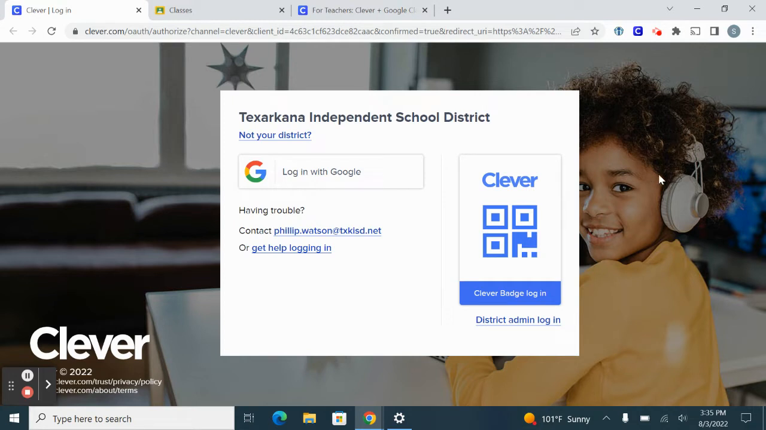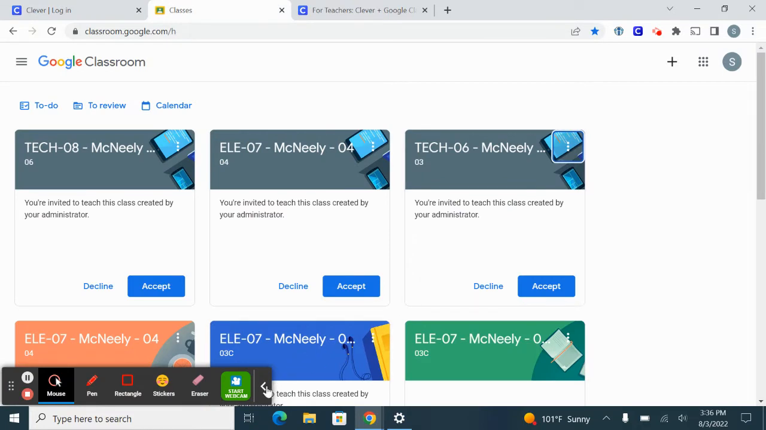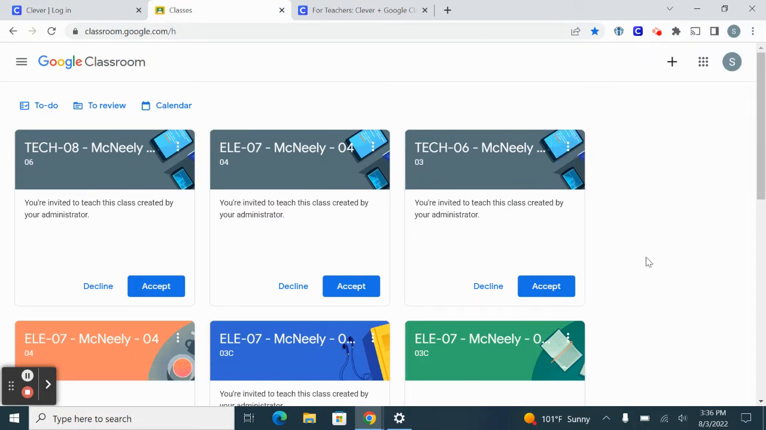You'll see that here at Texarkana ISD, we use the Clever digital platform. Clever is an exciting digital platform that allows us to have single sign-on for our students. It also syncs directly with Google Classroom, which means that your Google Classrooms will automatically be rostered with your students per class rather than you having to individually add your students or your students having to be added with a class code. So when you pull up Google Classroom, you will first see that you already have classes entered.